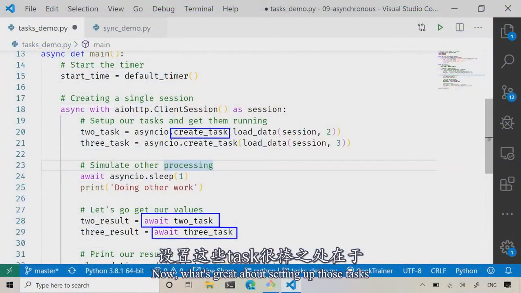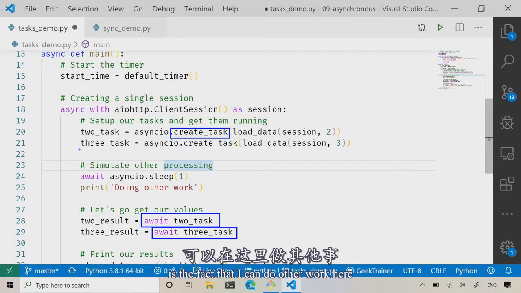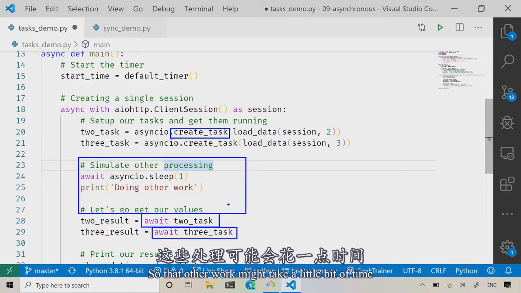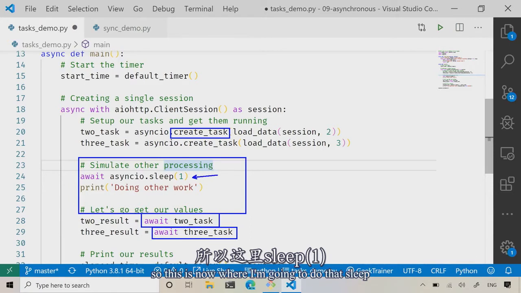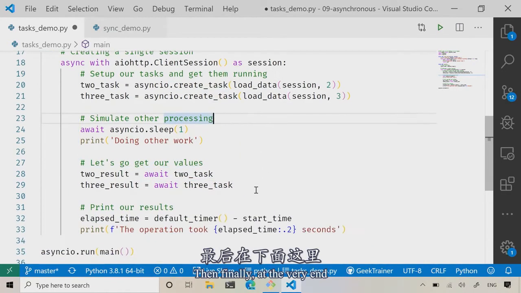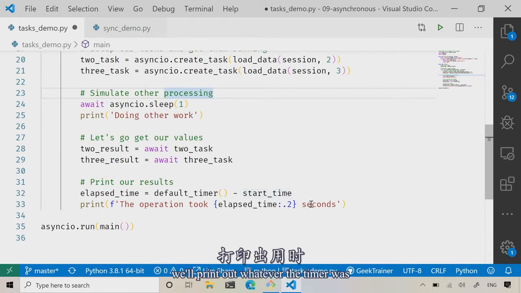Now, what's great about setting up those tasks is that I can do other work here. That other work might take a little bit of time. So this is where I'm going to do that sleep. I'm going to sleep for a second, and then print out doing other work. And then finally, at the very end, we'll print out whatever the timer was.